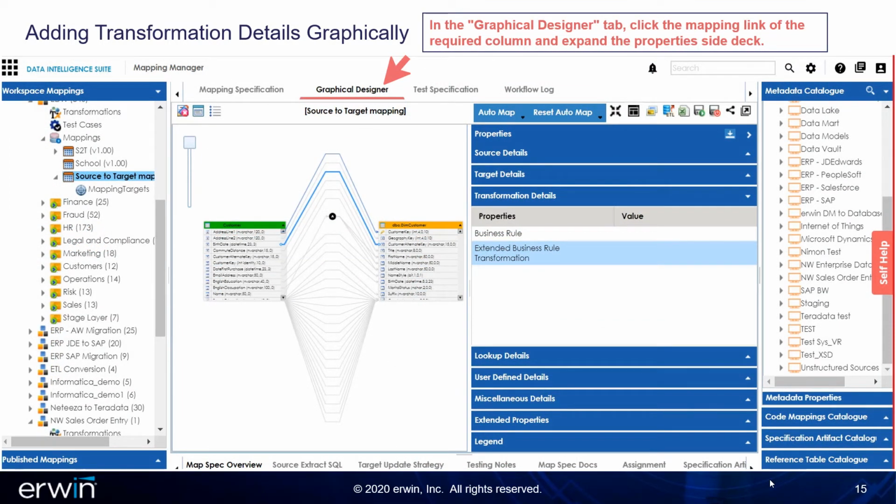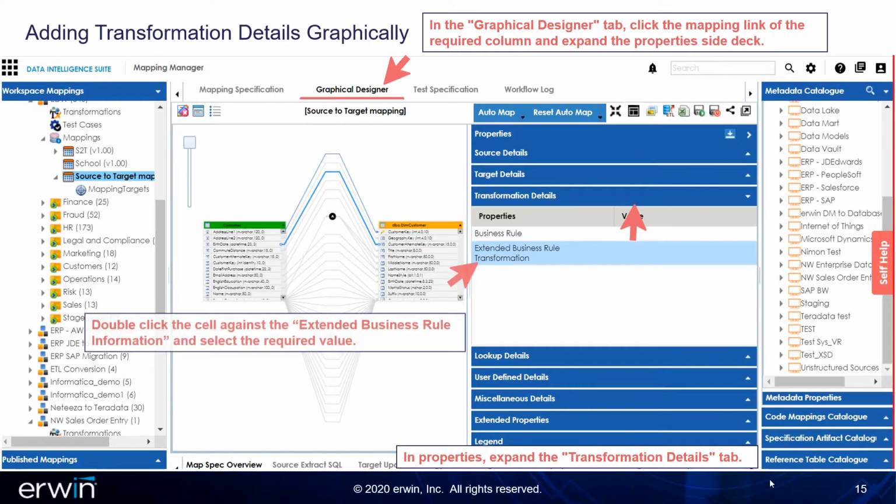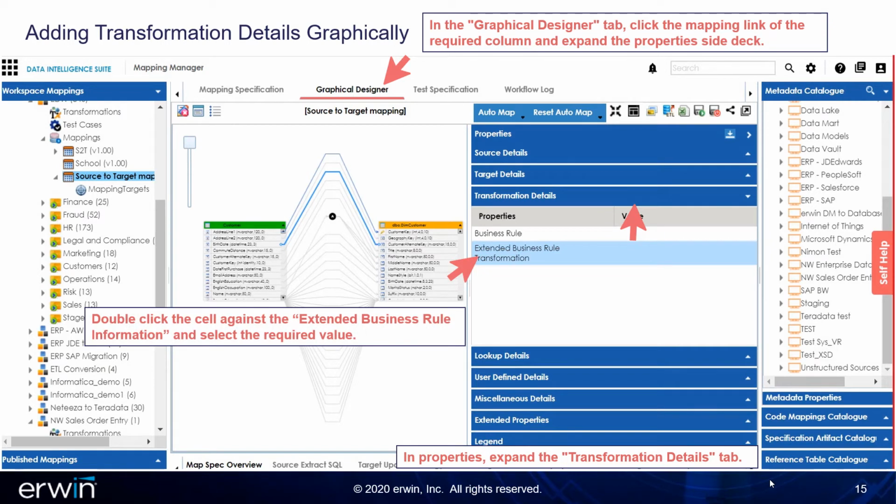In the Graphical Designer tab, click the mapping link of the required column and expand the Properties side deck. In Properties, expand the Transformation Details tab. Double-click the cell against the Extended Business Rule information and select the required value. Click on Save.